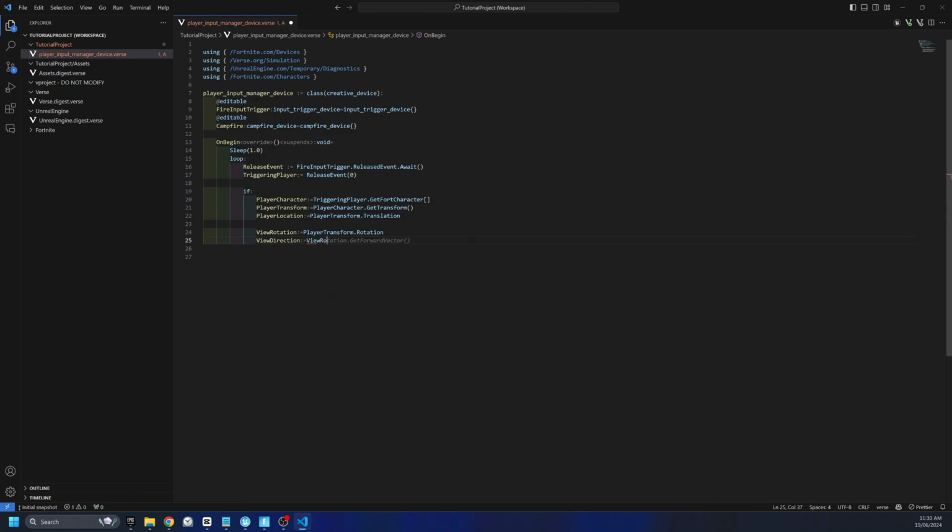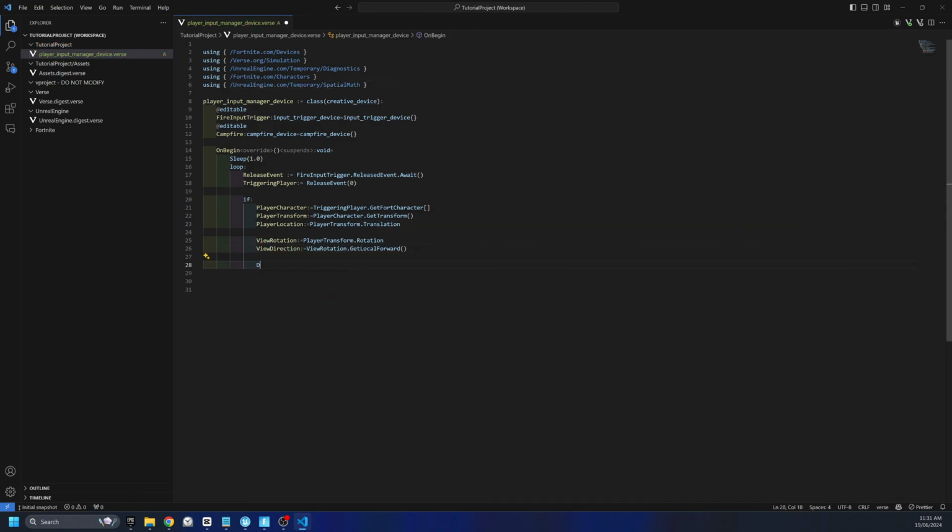However, we want to place the campfire in front of the player. To do this, we will need to calculate an offset based on the player's direction. Adding this to the player's position gives us the final location, which we can now use to teleport the campfire.